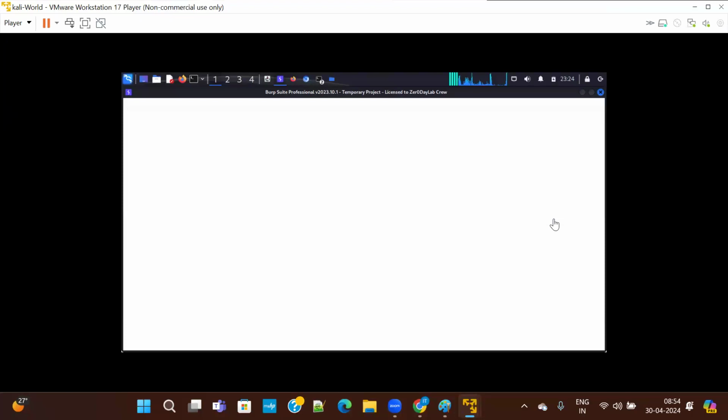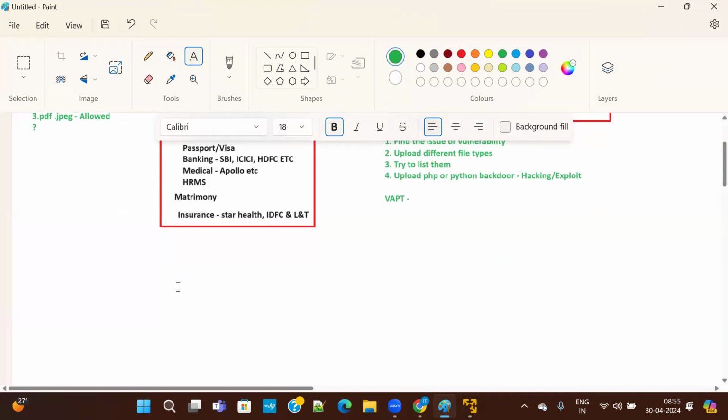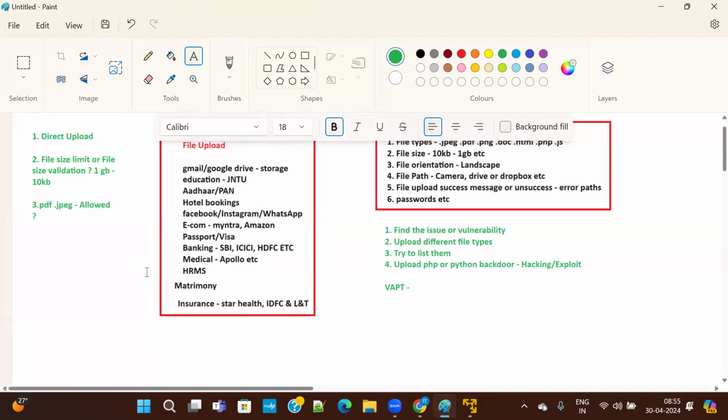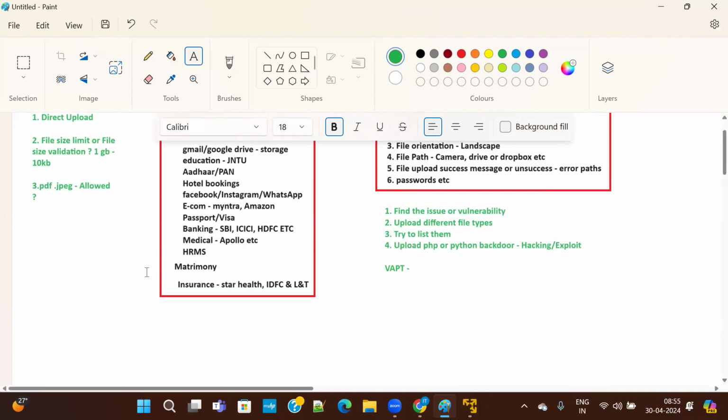Fine, I'll pause there. Do you have any questions so far? No queries? Others? Dinakar, for uploading a backdoor, do we use only PHP or Python, or other languages also? No, it all depends. You can use shell scripts, bash scripts, you can use C as well, anything.